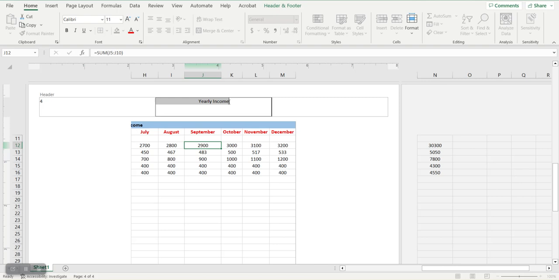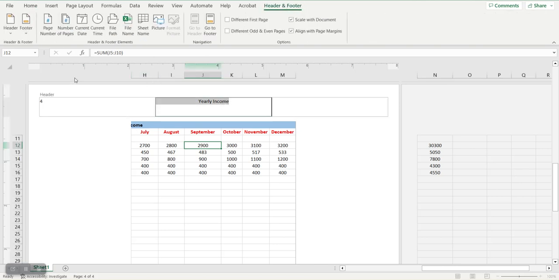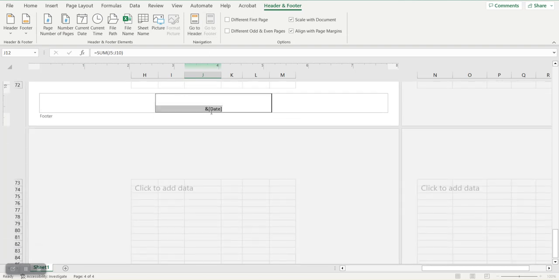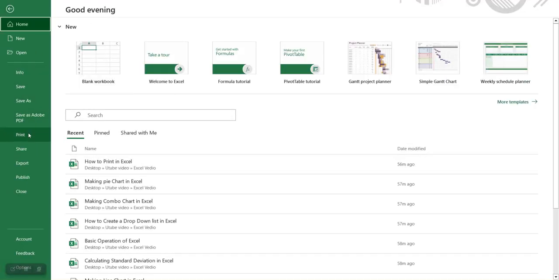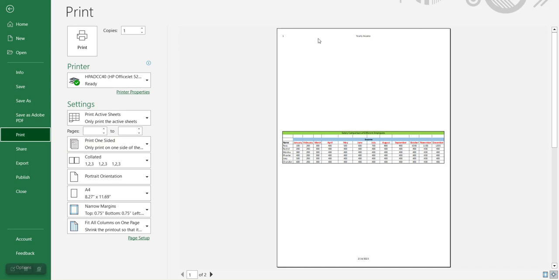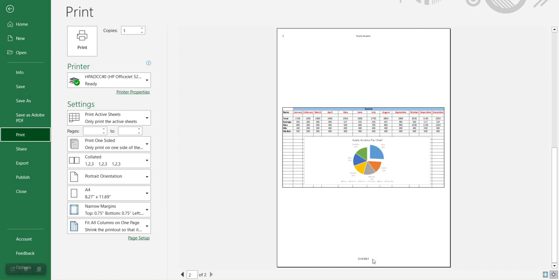Okay, so now if you go to footer, you can add date, like the current date. If you click, then go to file, click on print preview, you see the header and footer has been added in each of the pages. The header is now showing page number and yearly income, and the footer is the current date.